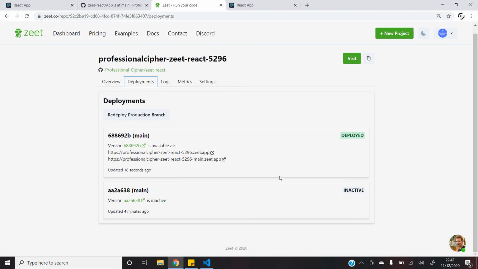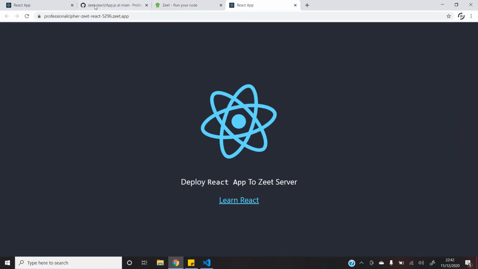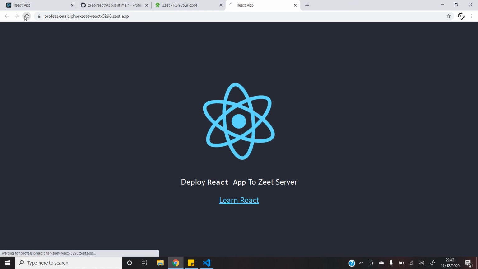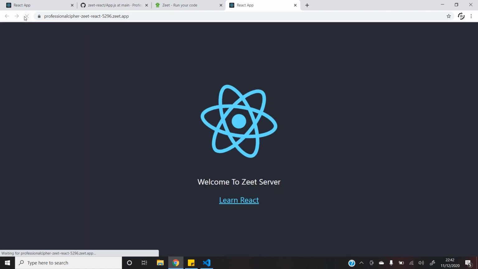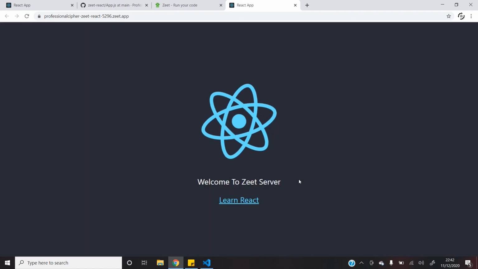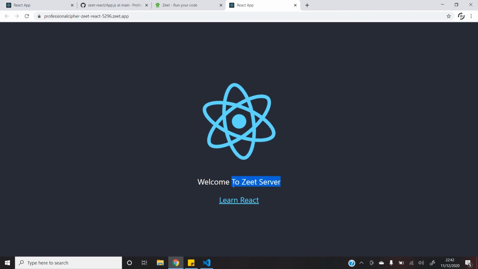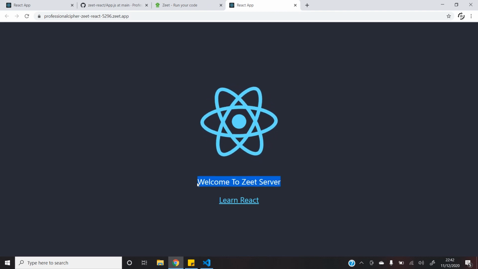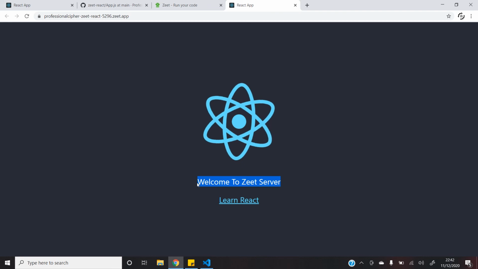It took a while, but the deployment process was successful. So let's go and refresh the React app. As we can see that we were able to achieve the results without making any additional changes in our settings.